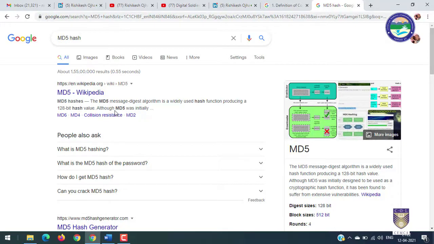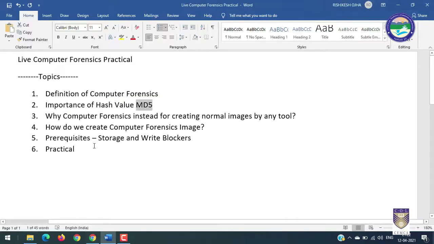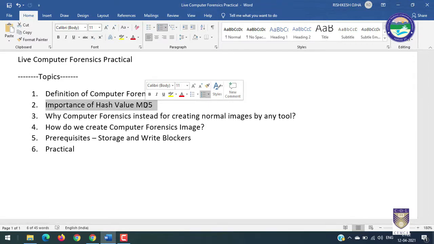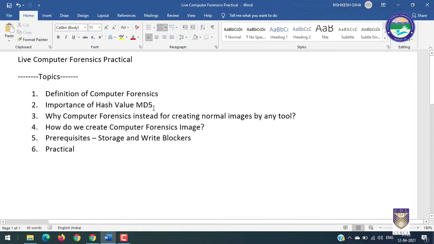Alright, so we use this to make a unique value whenever we create a forensic image. This is a 128-bit value which is highly secure and cannot be changed. For example, if we have created an image of any file and we edit that file, then definitely the MD5 will change.